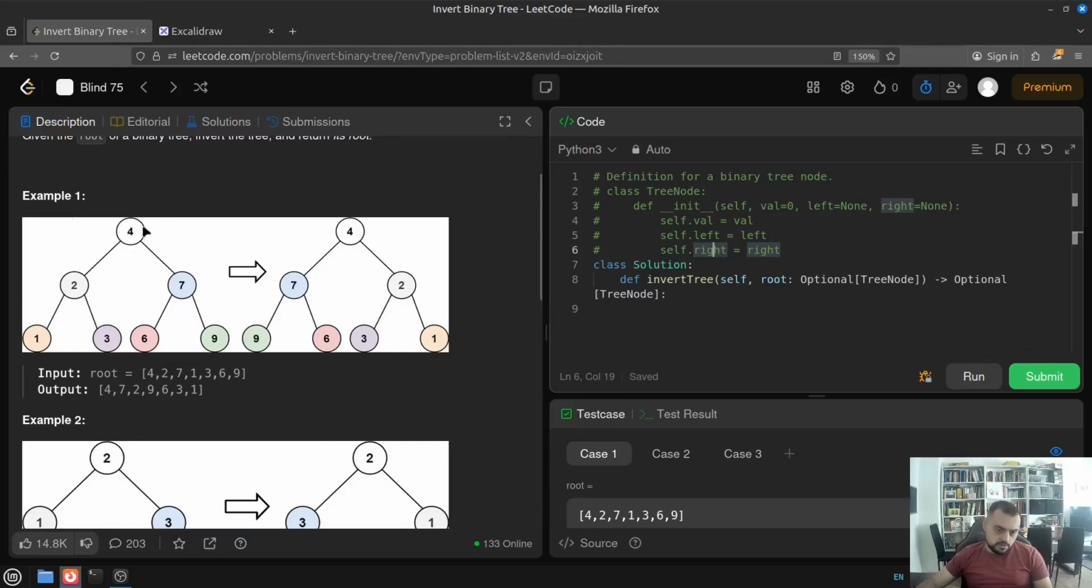We have the following: 4, 2, 7, and inversion, you can probably guess from this very first subtree, means swapping the children. Yeah, so the left child goes to the right, and the right child goes to the left. That's it. But the same happens to the children of the children. Yeah, so we have to do it level by level. It's not just to swap the children of the root. We have to go as deep as possible.